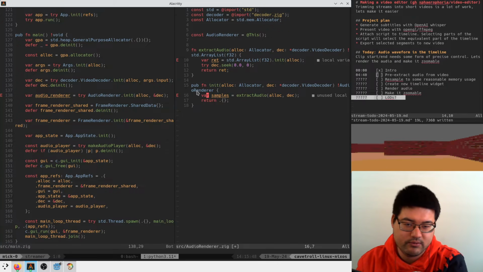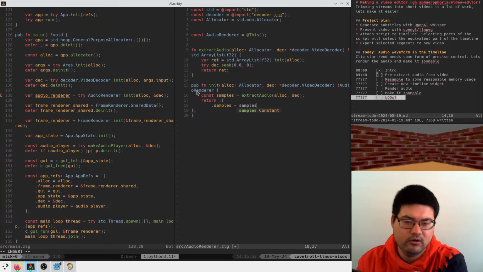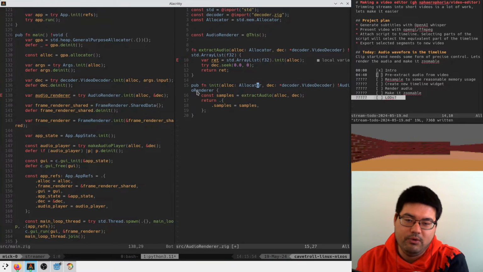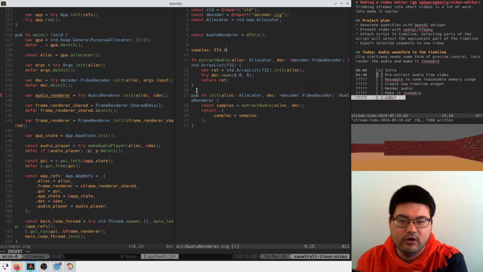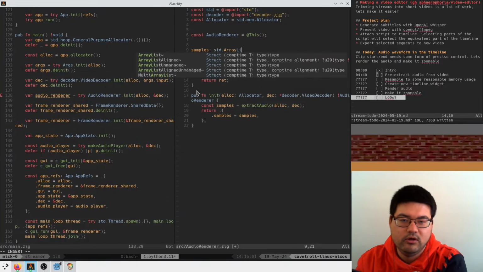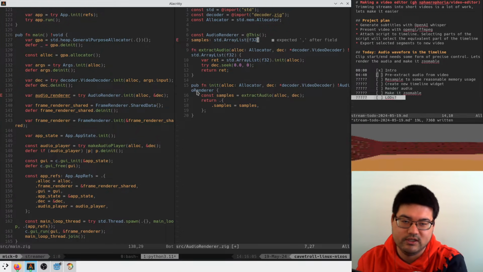We'll say that the samples is this. Var samples in this language, I guess const samples probably. And then we'll stash the samples here. And then here we'll say samples is a std array list of f32. Yep, that makes sense to me.